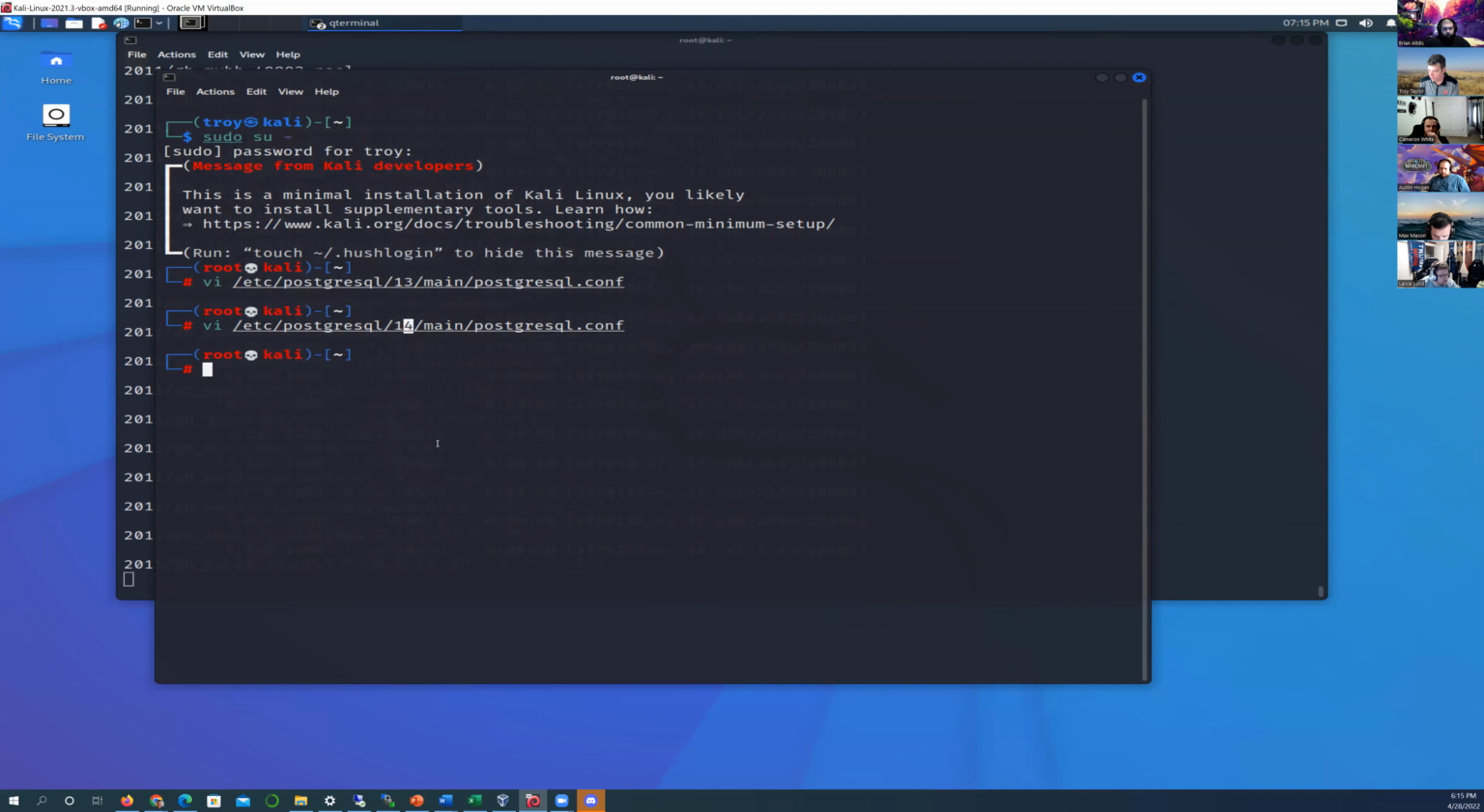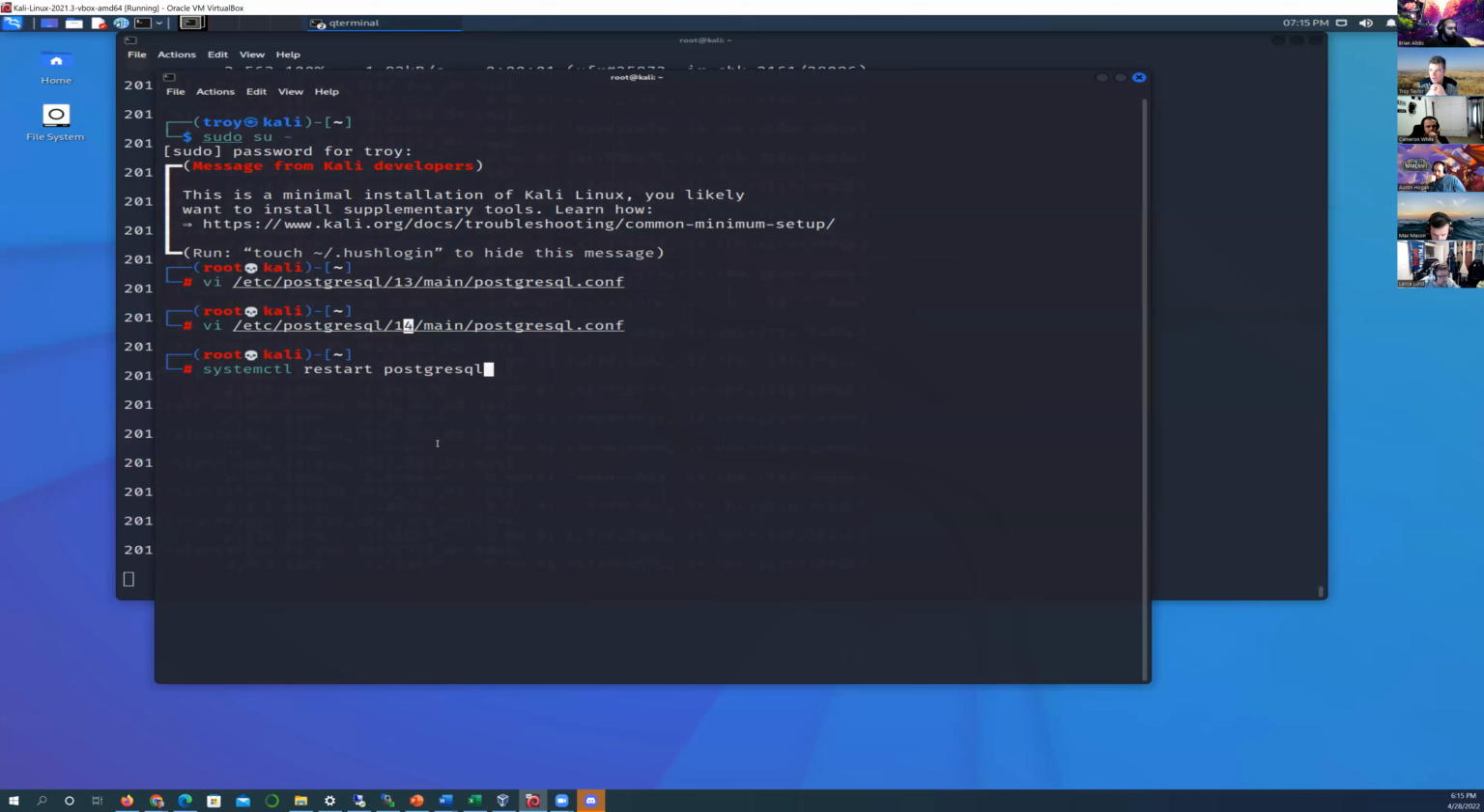Once you've edited those two files, you've got to restart Postgres. I'm not going to run the command because I already did, but what's our command when we're going to restart something in Kali? System what? systemctl restart, and then the service you're going to restart is postgresql. Then you hit enter, and that will restart it. And then you rerun the gvm-setup.